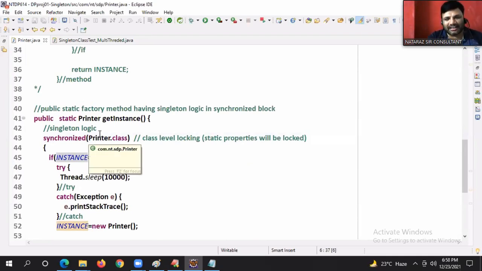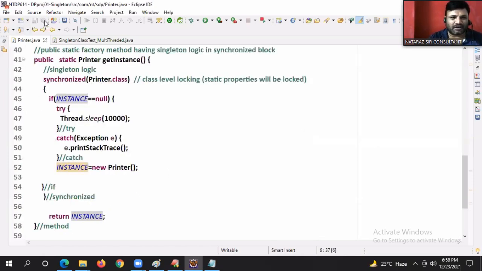If you pass this or any other object, that is object level locking. If you pass class name, that is class level locking, which means indirectly the static properties of the class are locked, guys. Come on, guys. Super boss. Shall we run this application now?